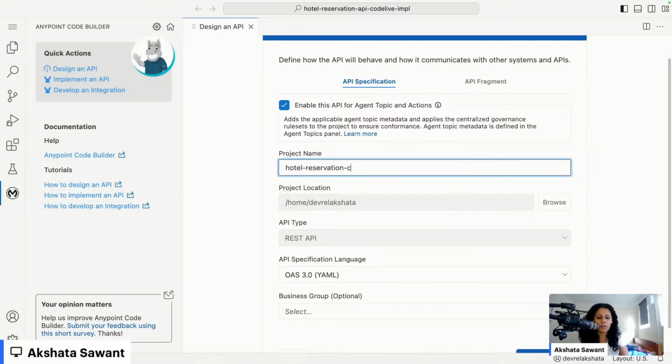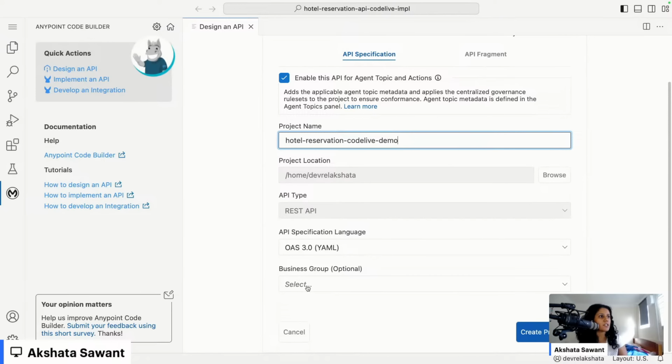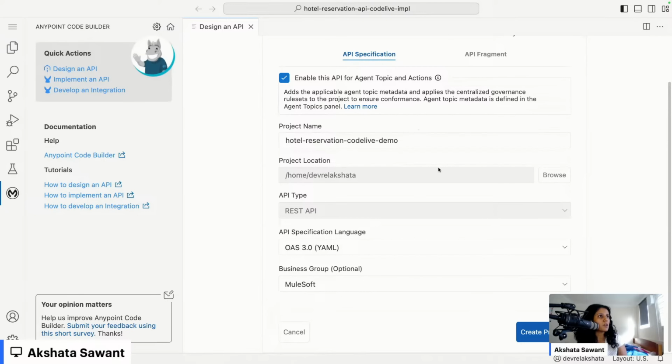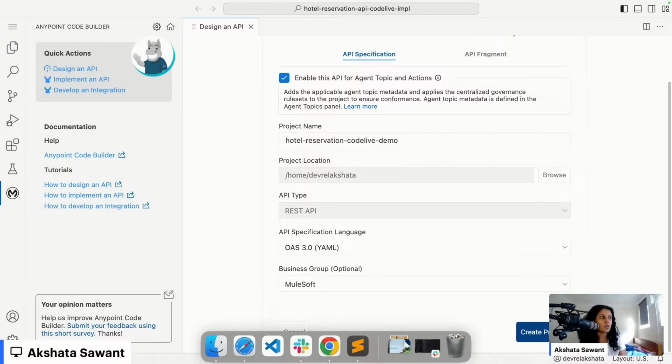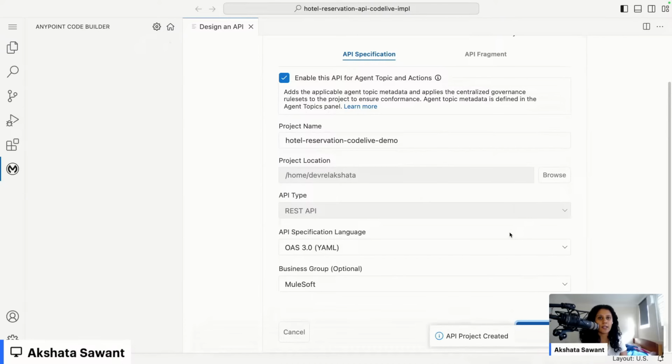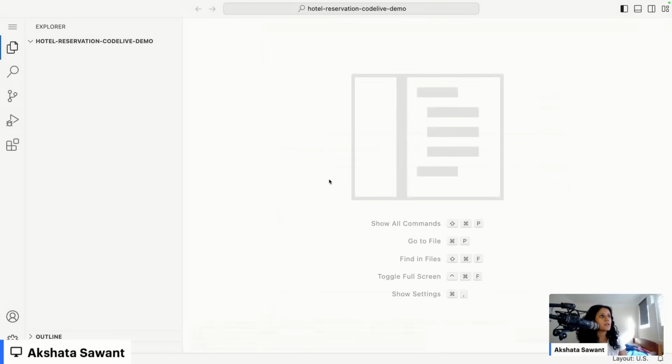Okay, for the codeLive demo, something simple for us to understand. I'll select the business group as well. And yes, the most important thing is enabling this checkbox, because that's how our API will be enabled for agent topic and agent action, which means we are defining our agent topics and agent action while we are designing our API.